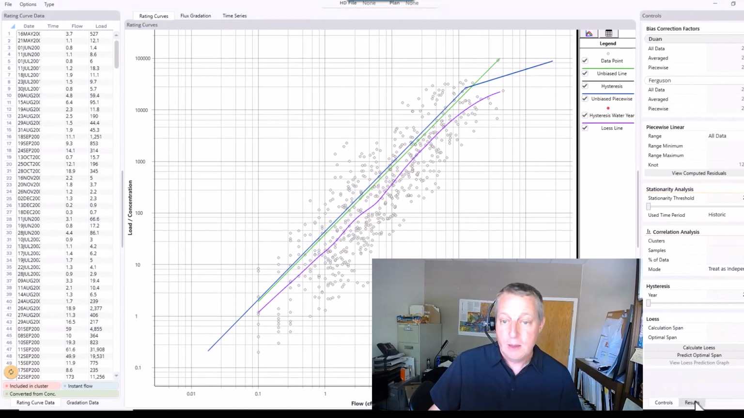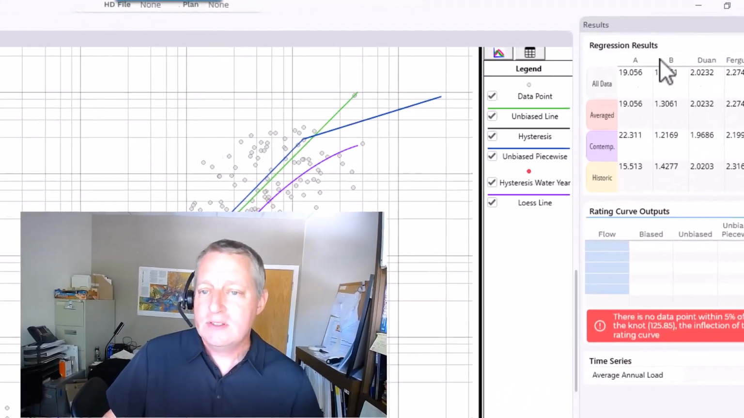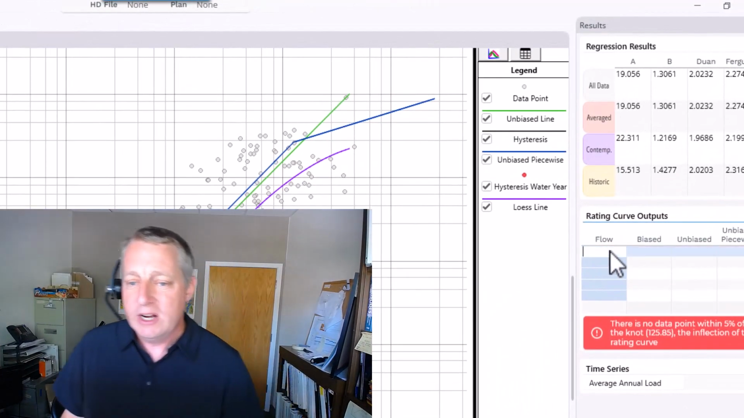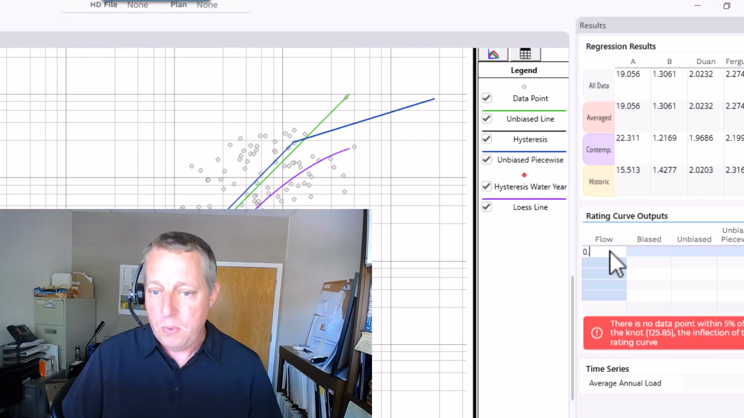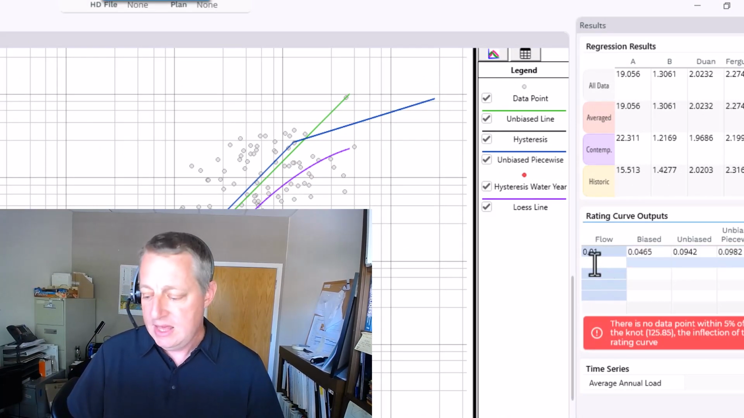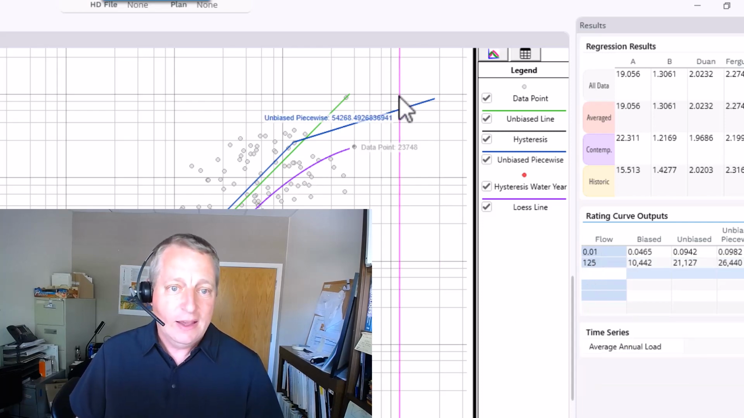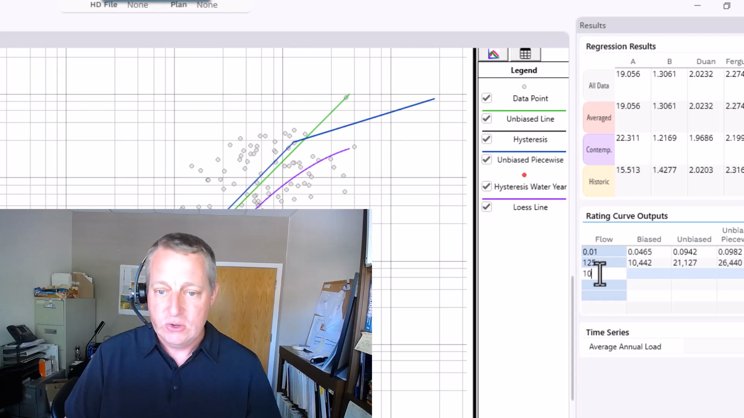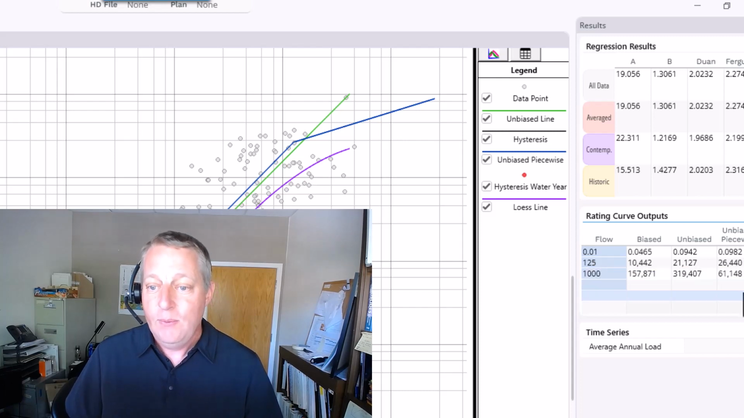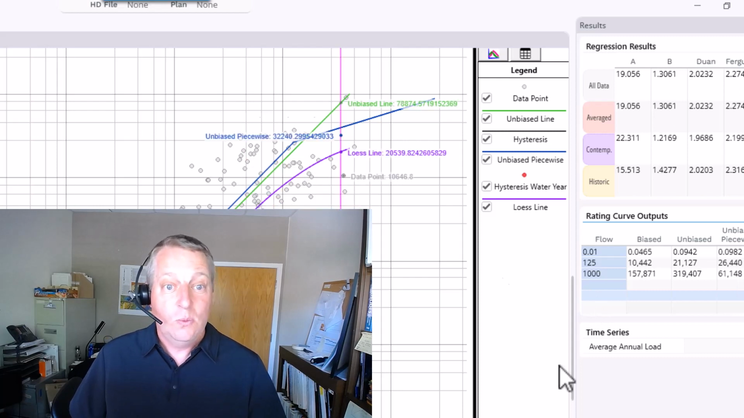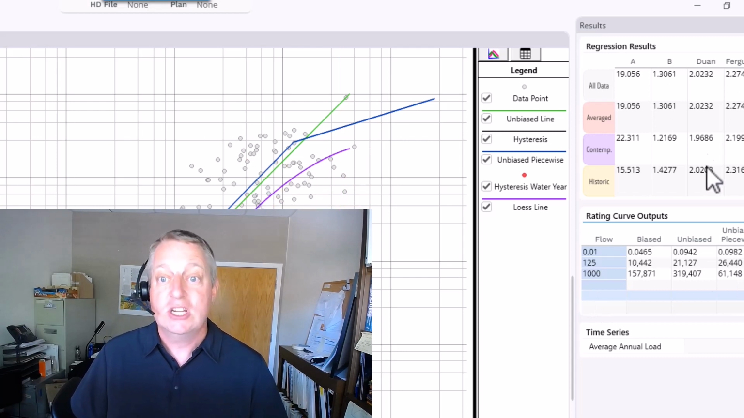So what we'll do is we'll come over here to the result. You see it gives us the coefficients here, but we actually want to just type this right into RAS. And so I'm going to go 0.01 as my low bound. And then I want to put in the actual inflection point because I want to get a load for that as well. And then again, I'm going to look for a high end, so I'll just say 1000 CFS. And what we get here is now we have the loads associated with this piecewise linear regression with the bias correction that we can put right in the model.